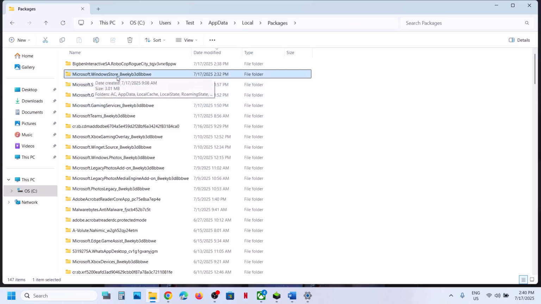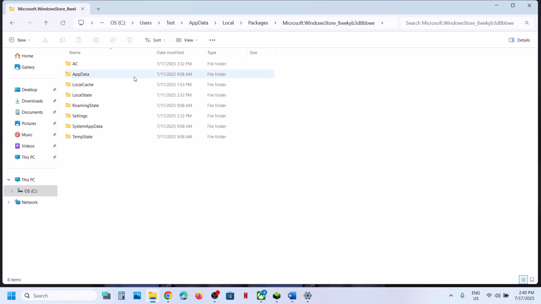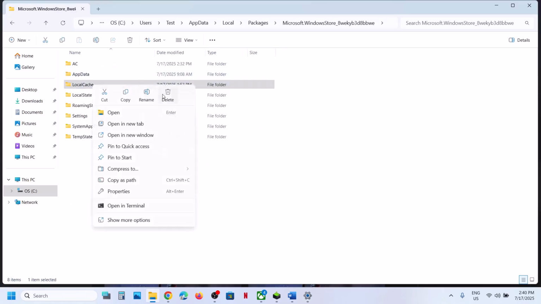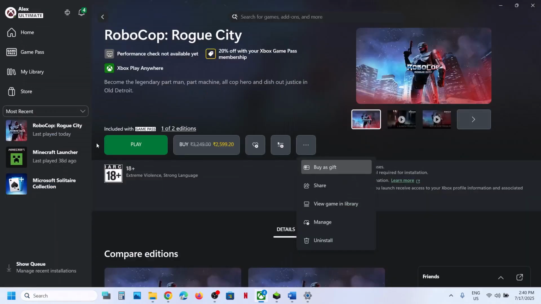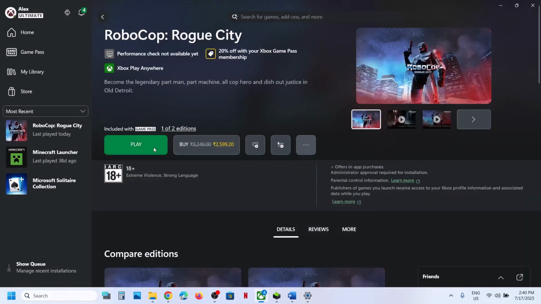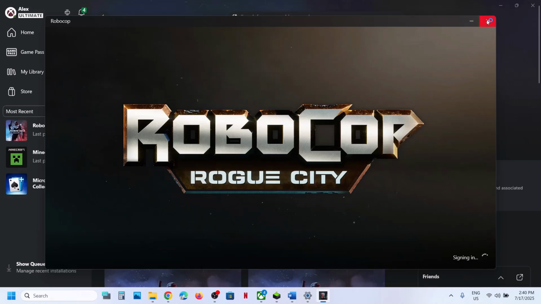Here you can see Microsoft Windows Store underscore some alphanumeric character. Open this folder. Here you can see local cache folder. Make a right click, delete this. Now you have to relaunch Xbox app, and then you have to launch the game once again. You can try launching the game and then check.